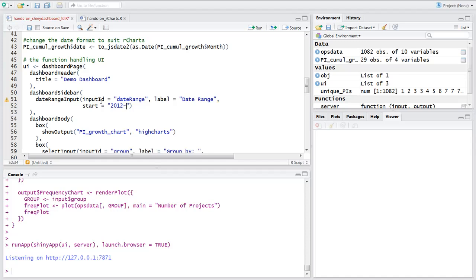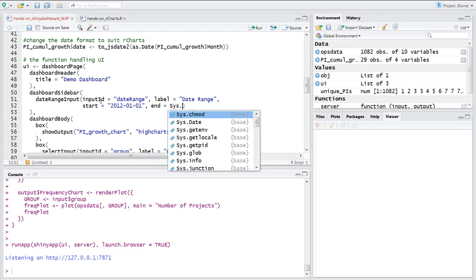2012 January 1st. Make sure that if you provide a string value for the date range input, it's in the ISO standard. End value would be today's date. So let's type Sys.Date.